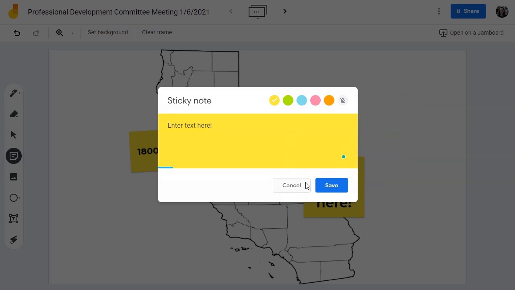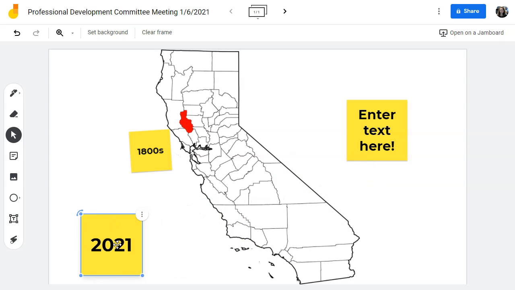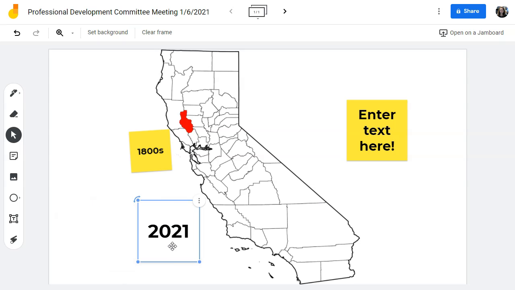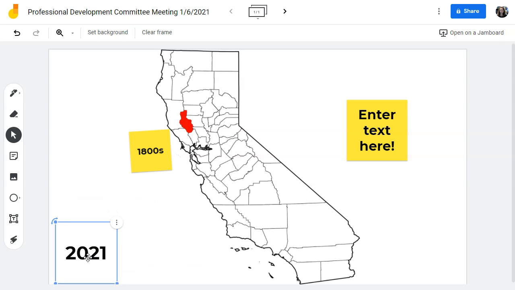If you want to edit the text, you're just going to double click on it. So maybe I would say 2021, something like this. Editing also allows you to change the color. So if you wanted to make this have no color at all, that's okay too. And now this is just kind of text that you can move around. This is very similar to the text box down here. We'll look at that in a second. But this is the basics for how sticky notes work.